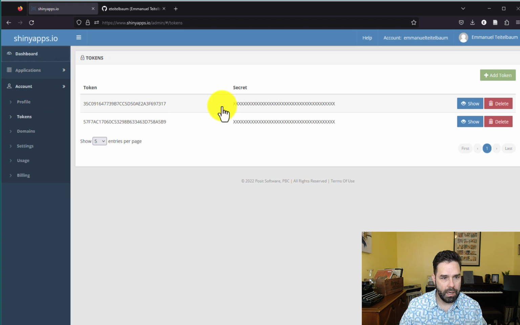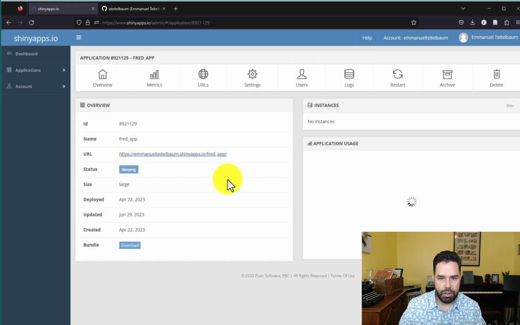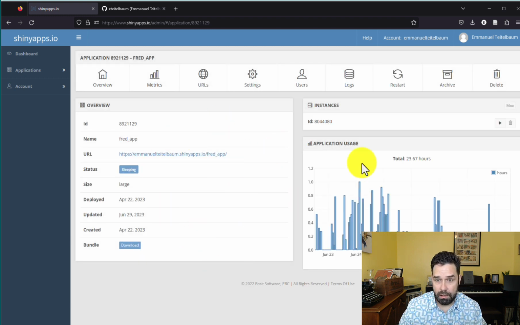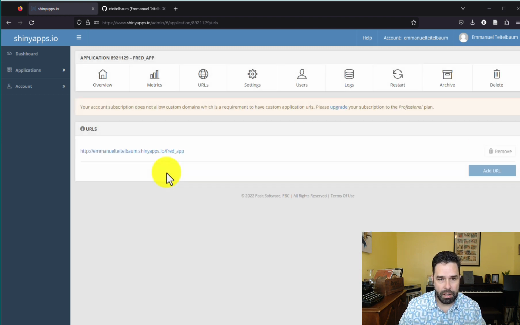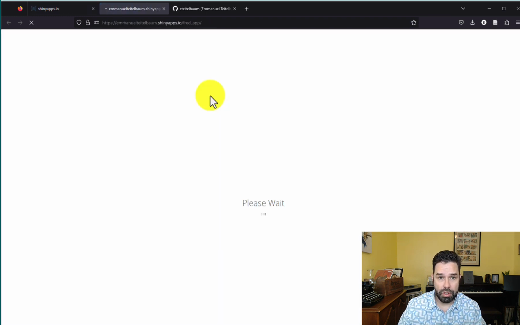shinyapps.io, and if I go to my dashboard, then you'll see the Fred app here that I published earlier. It's currently sleeping because nobody's used it recently, but if you click on that, then you should be able to see the application usage and all that type of thing. All right, and then you can click on the URL, and then you'll see the URL for your app, and then if you click on that, it should display the app, and that's how you know you're good to go.